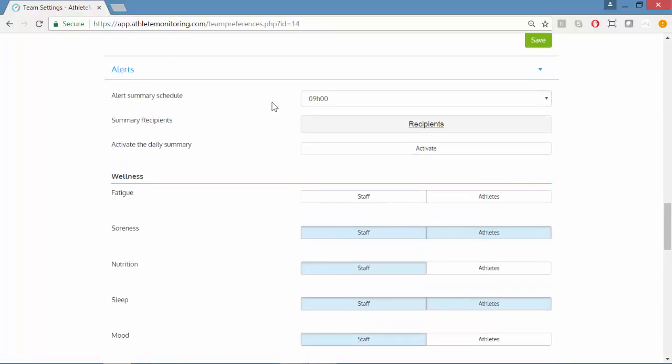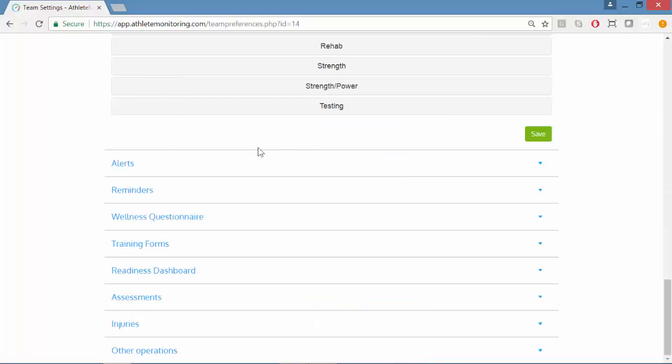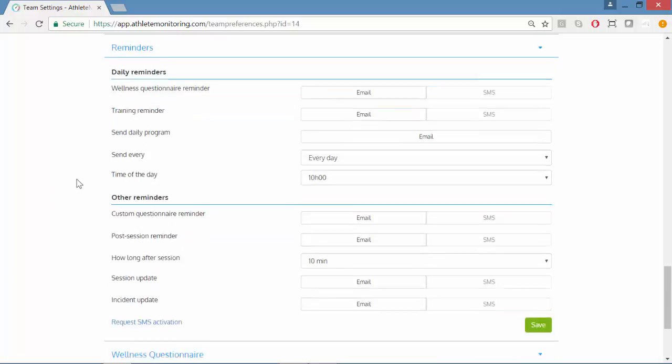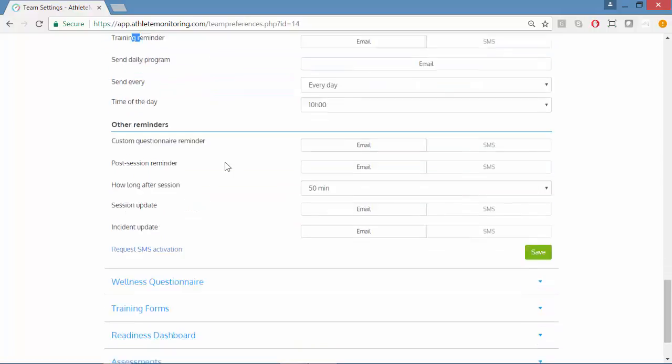You can also set the system to send a summary every morning at the time of your choice, and this summary will be sent by email to the different recipients, so staff, doctors, coaches of your choice, and this report will list all the issues found, recovery issues, training issues, injuries found in the team. Here you can preset reminders, so if you want to automate increased compliance, you can automate post-session reminders, questionnaire reminders. If you want to send the training program every day, you can also select this.